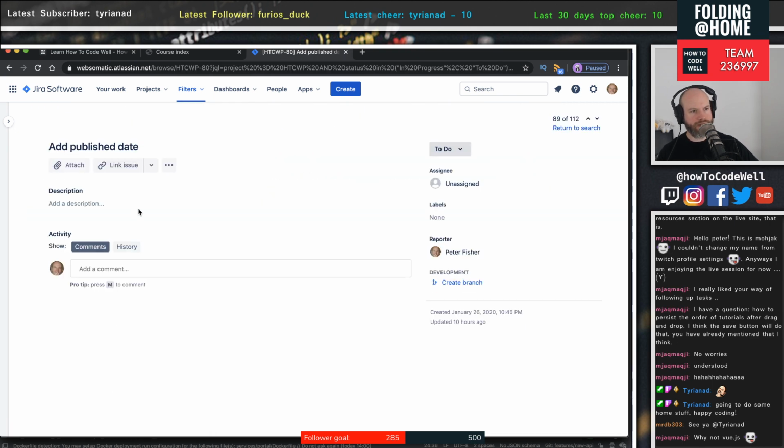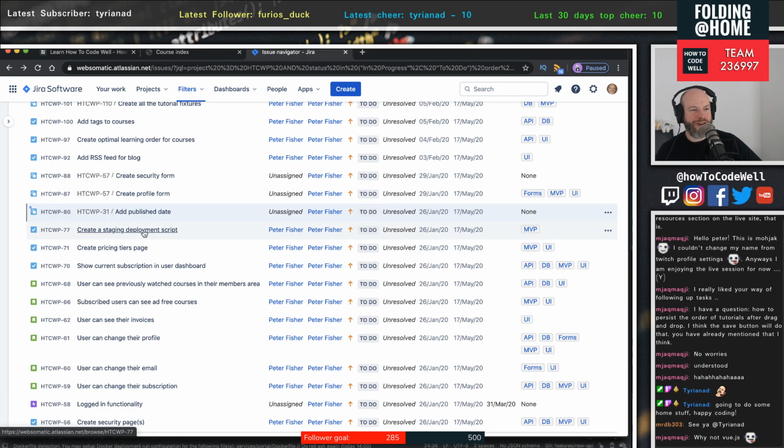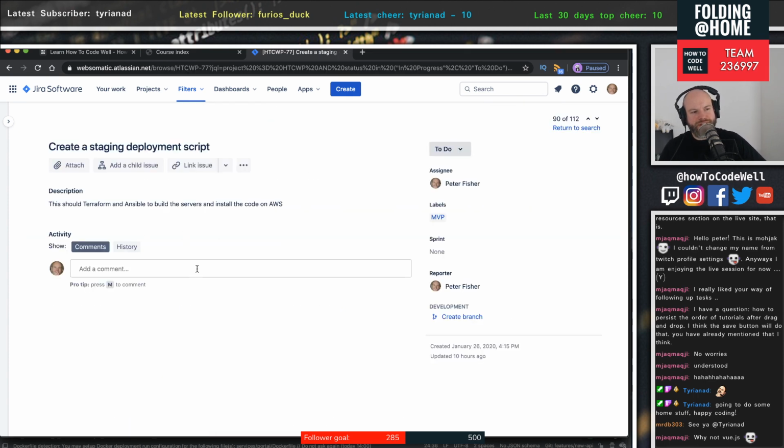That's just a random task. How do I get rid of that? I don't really know what that was about. Done. Create a staging deployment script. Kind of done. I'll add a comment to this.